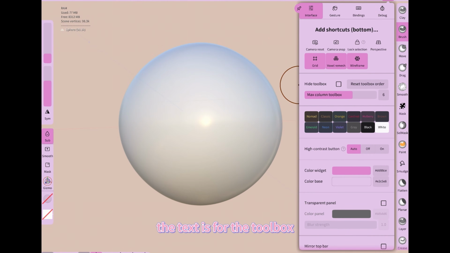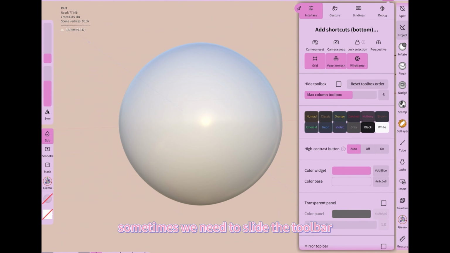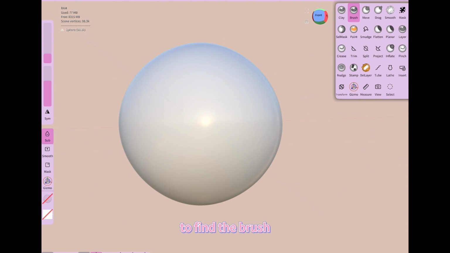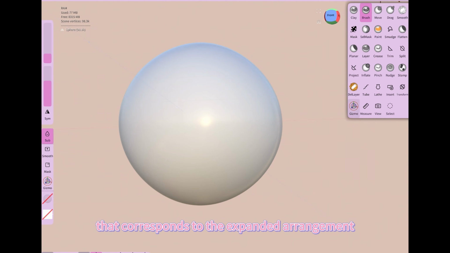The next part is for the toolbox, that is, the setting of the brush menu. Sometimes we need to slide the toolbar to find the brush. Click the small wrench here to toggle how the toolbar expands. After switching, all the brushes can be displayed. The maximum number of toolbox columns here corresponds to the expanded arrangement.